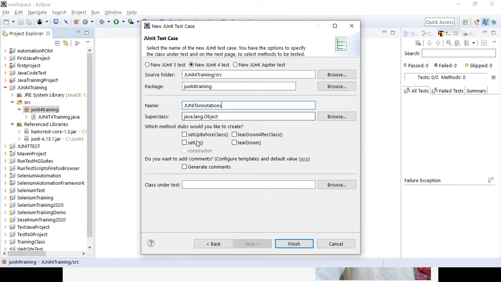Here you can see some methods are there by default. One is setUpBeforeClass, which is @BeforeClass. One is tearDownAfterClass, which is @AfterClass. One is setUp, which is similar to @Before, and one is tearDown, which is similar to @After. I will not select anything here, I will simply click on Finish.